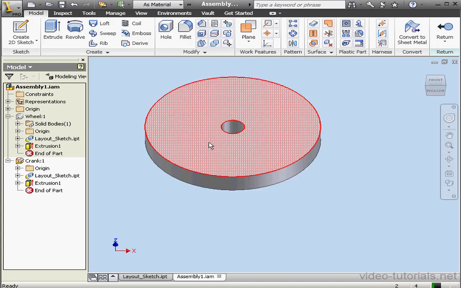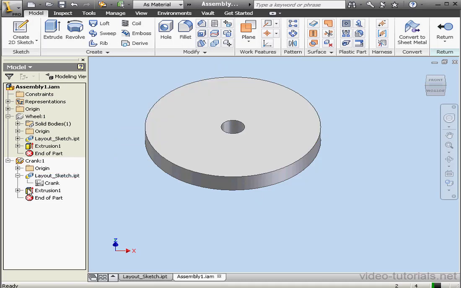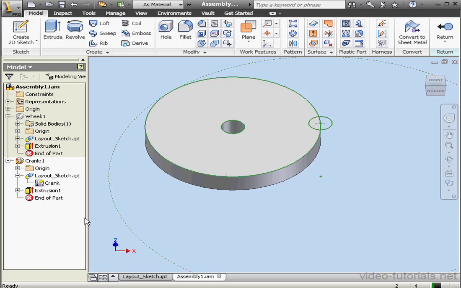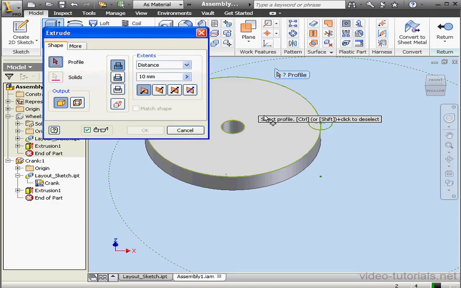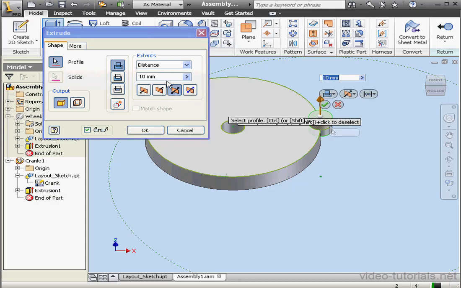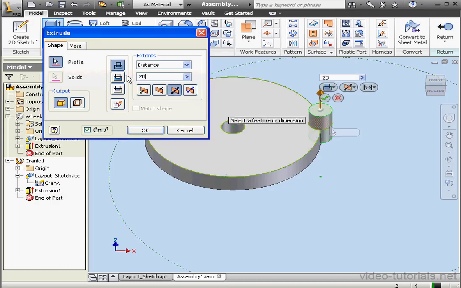Now we need to create a second extrusion. Let's right-click on the crank. Make the sketch visible. OK, let's activate the extrude command. Mid-plane extrusion, depth of 20 millimeters, and OK.